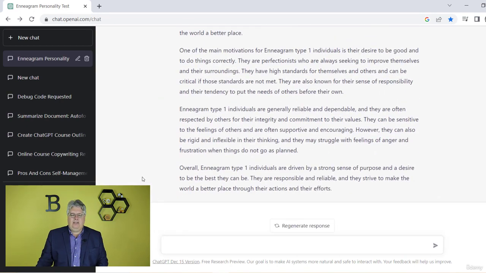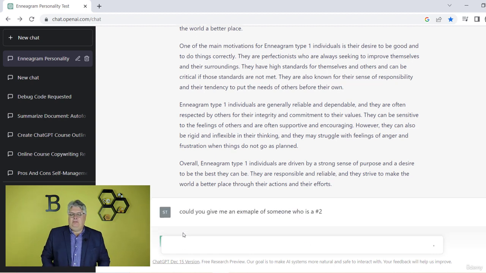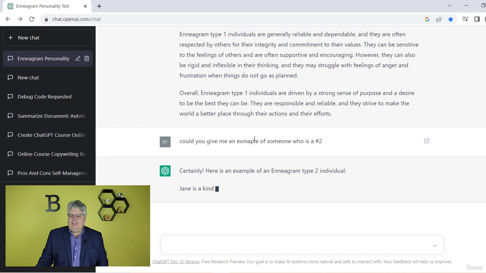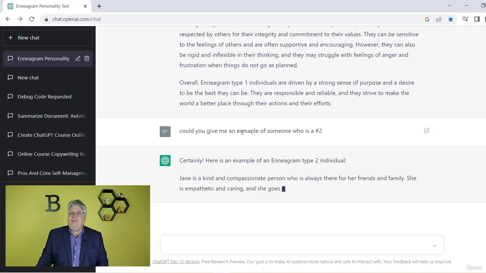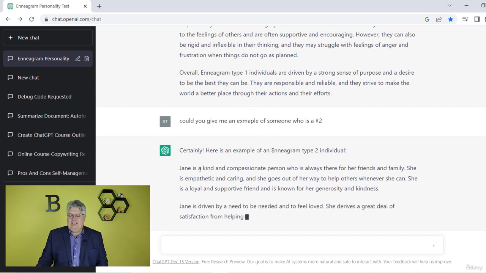But let's say I wanted to, another top tip is ask for examples. Sometimes they'll give you lists and you want to get examples. So could you give me an example of someone who is a number 2? Right? And I intentionally left that wrong because I can't type. But it knew, so like, certainly, here's an example. Even though Steve can't type, ChatGPT can. So this is a number 2, right? So here is an example.